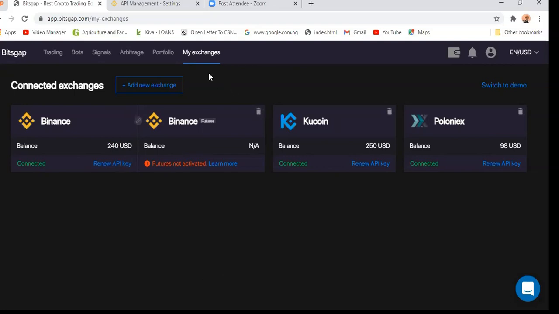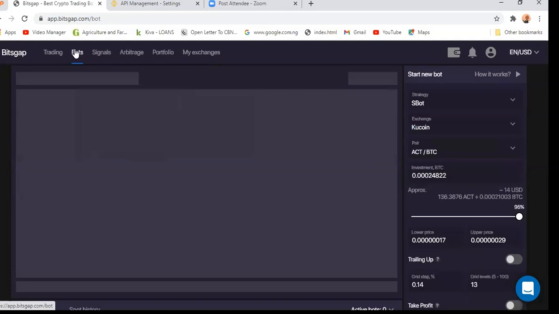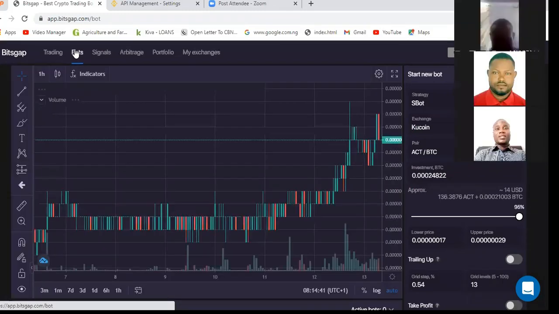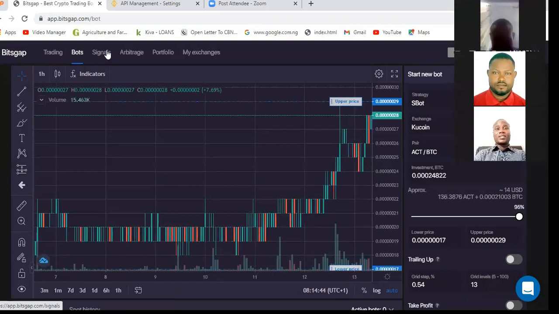So now, when you are done with that, you can come to bots. There are still other functionalities in this trading bot. You can get signals from it. You can trade with it. You can link so many accounts with this bot, and instead of logging in to different accounts and making your trades, you can always log in to one account.